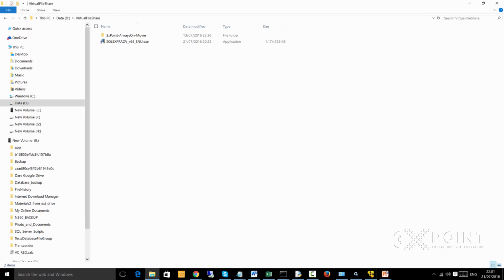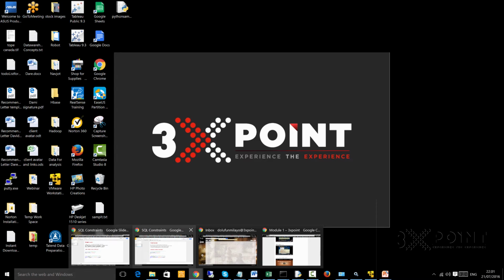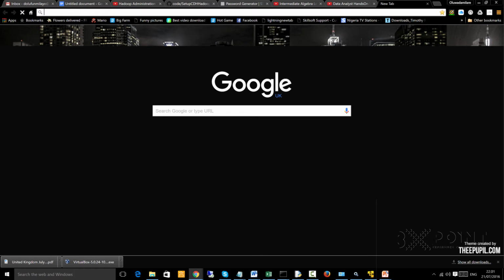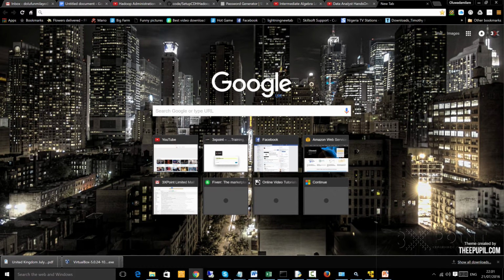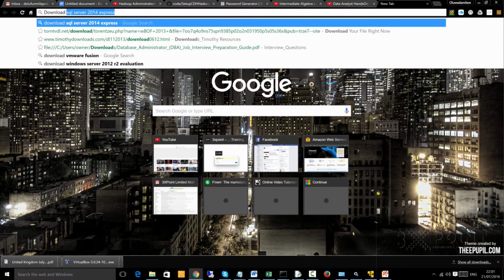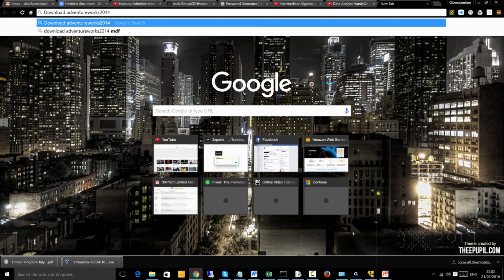There's one more thing we need to download, which is the Adventureworks database. We're going to be working with that a lot. So go to Google and type in download Adventureworks. What we want is for 2014 because we downloaded 2014 SQL Server, so it has to be compatible with the same version.